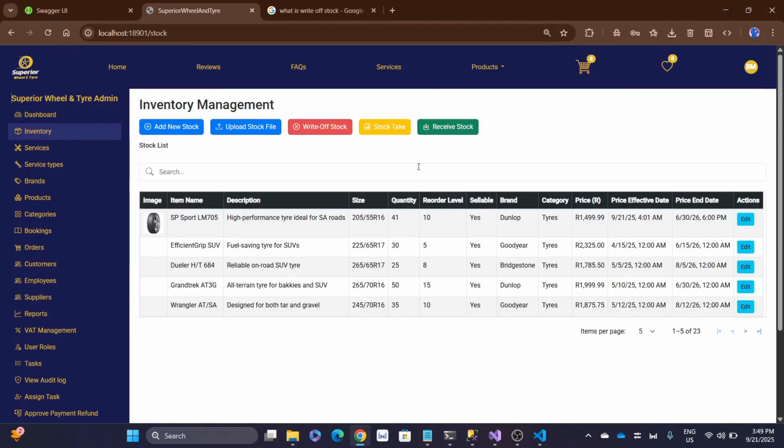For writing off stock items, you have a quantity of stock on the system, here now it is 41. If you write off a stock item from the system, it's going to reduce the quantity by the number of stock items that you want to write off. So we have SP spot LM, and we're just going to use this one to write off stock from the system.